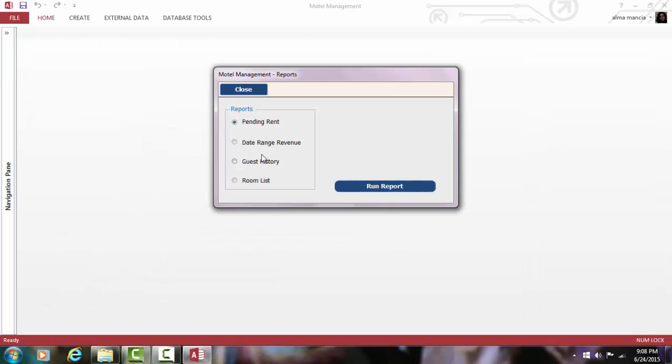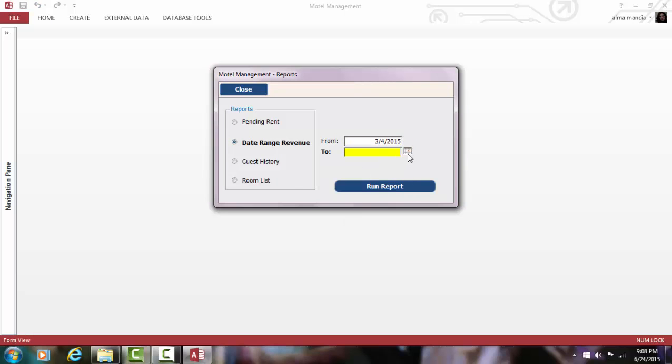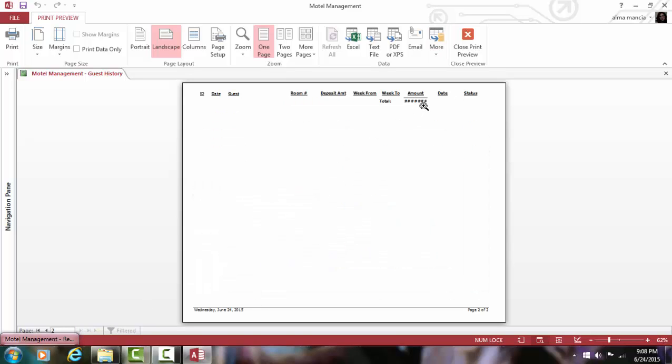Let's see, you can see the day rent revenue. You can select one day. Let's say this date and the day today. Let's run the report and you see your report with all the payments that people give you for these weeks, for these rooms. I gotta make these numbers smaller so you can see it.